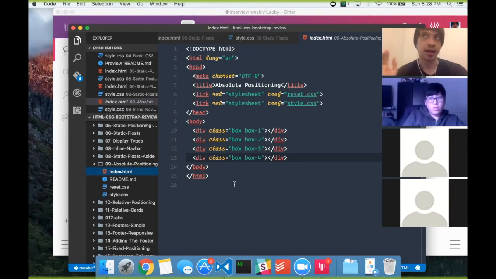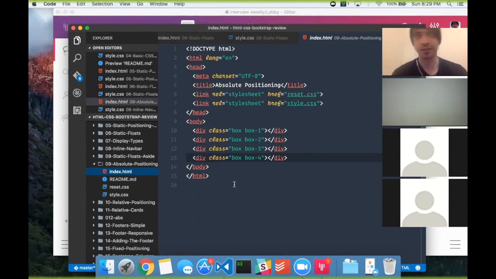So not to confuse positioning with display types. So block element is a display type. Inline block is a display type. Static is a positioning type. Absolute is a position type.